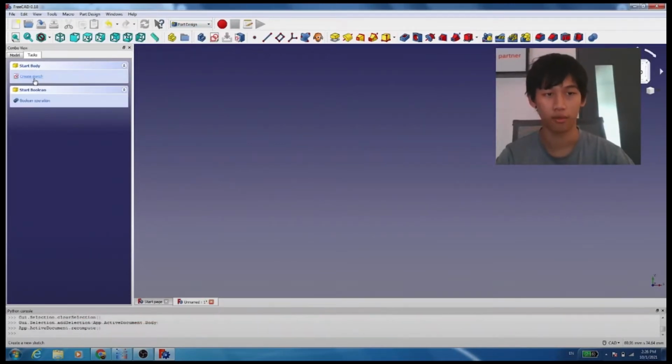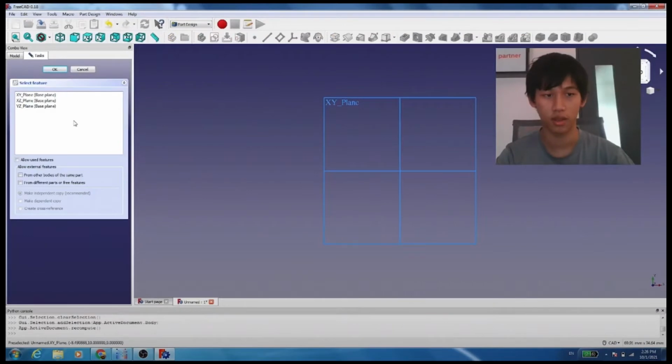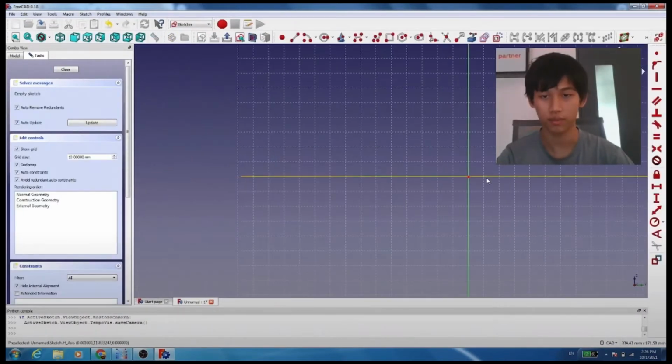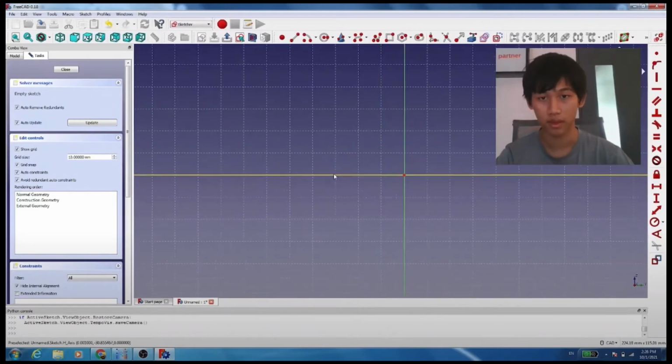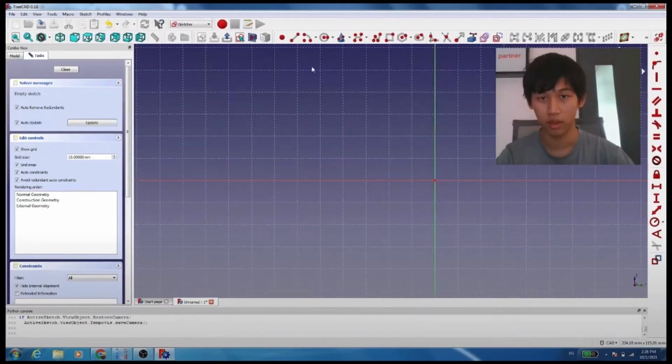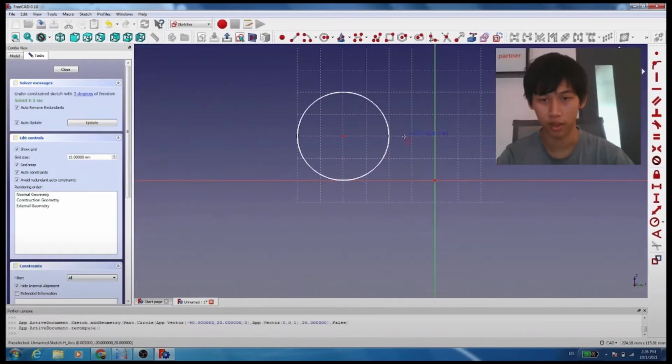So let's create a body, create a sketch, then we choose the YZ plane, and here we go. Okay, for this model I just start with a circle. Wait a minute, a circle of radius... Okay, here we go. And then we just start with the circle.